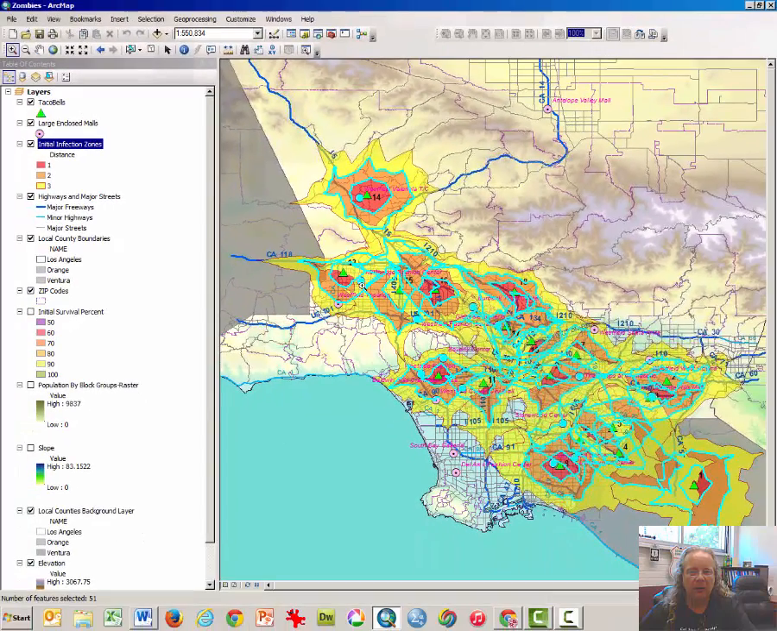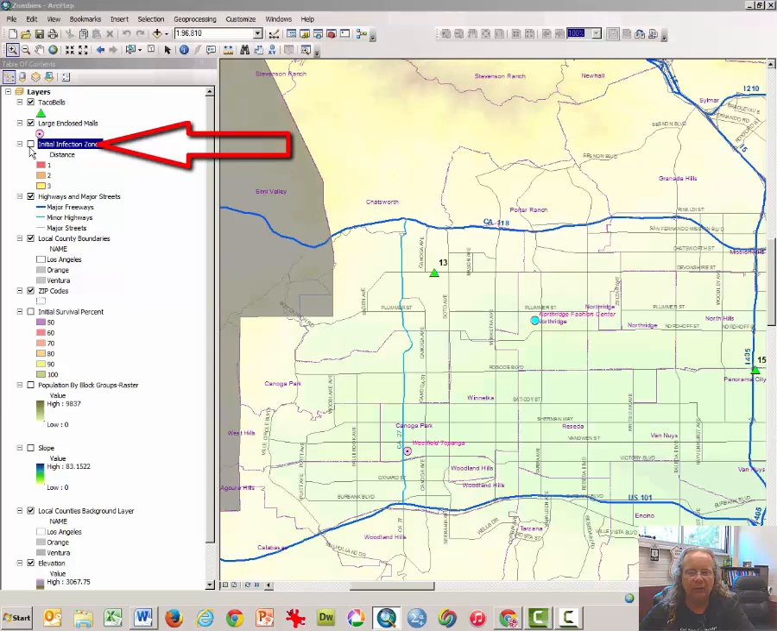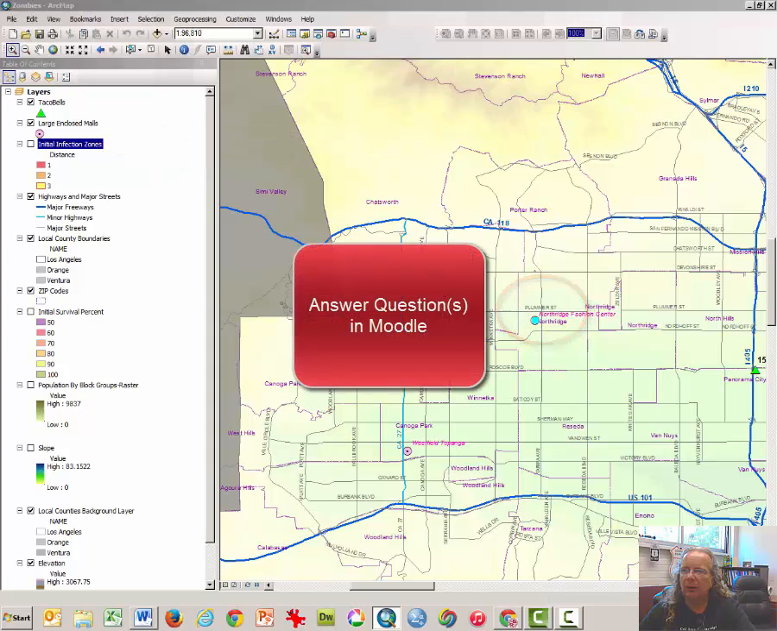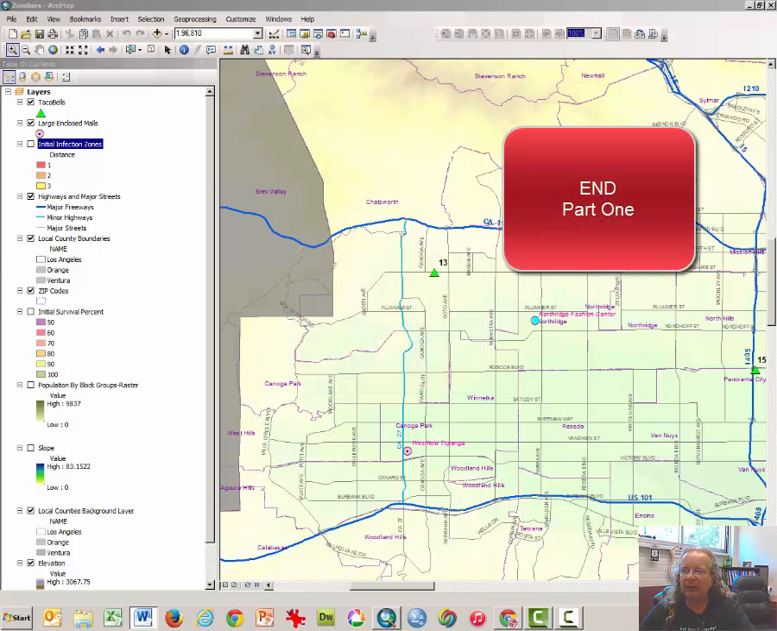Click OK, and you will notice that some of the malls that are near affected Taco Bells are highlighted in light blue. If we turn the initial infection zone layer off, you can still see these are highlighted. And we will pause at this moment and let you answer a couple of questions in Moodle about the steps you just completed. This completes the video tutorial part 1 for this.